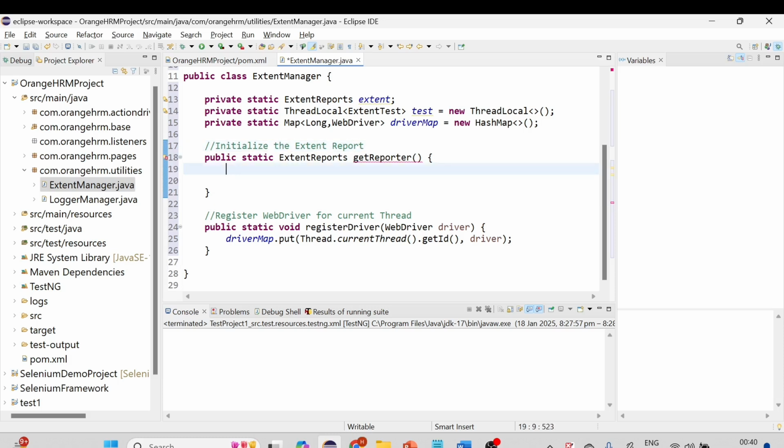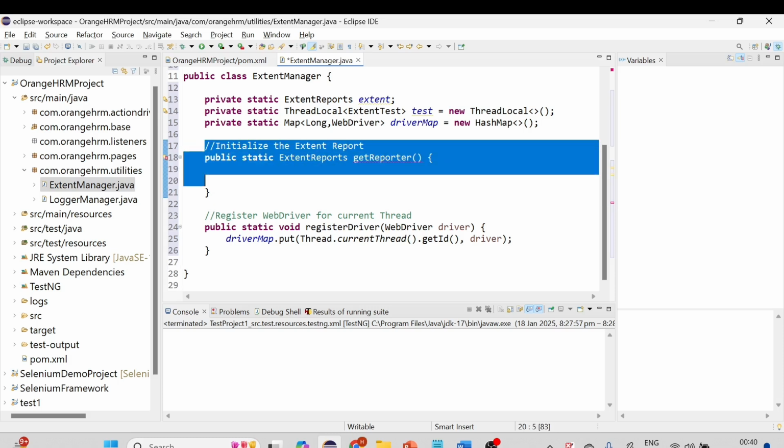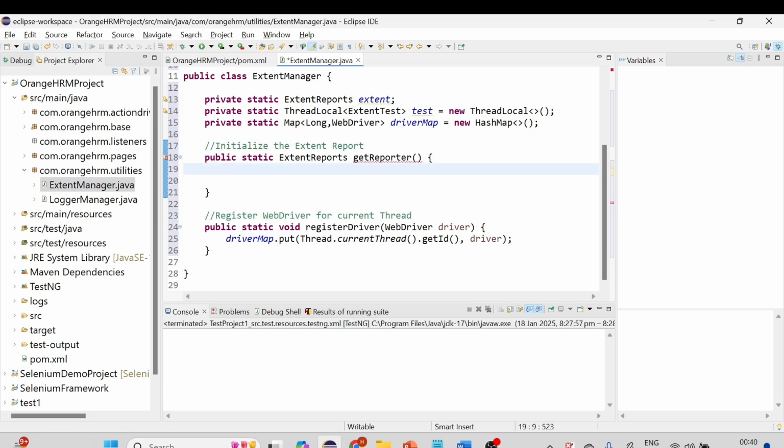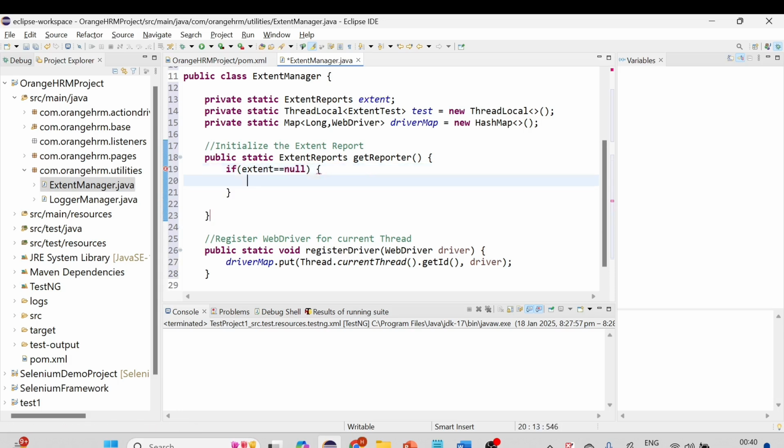So this is the first initial method of ExtentReport. Here we'll initialize the ExtentReport, right? How are we going to do that? We'll write the first condition like: if extent is equal to null, then only we'll start creating the report, right. This ExtentReports will generate the reports. This is the main class to generate and manage the report, correct.